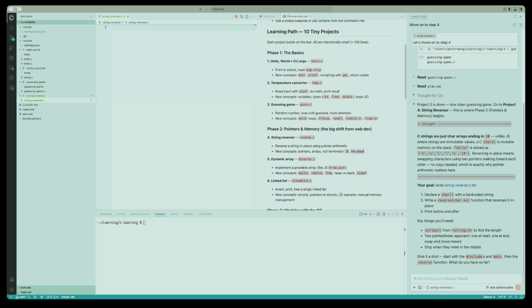What? 2 pointers walking toward each other. No copy needed, which is exactly why pointer arithmetic matters here. 2 pointers? So H and O, and then it goes blah blah. I don't know how that works.